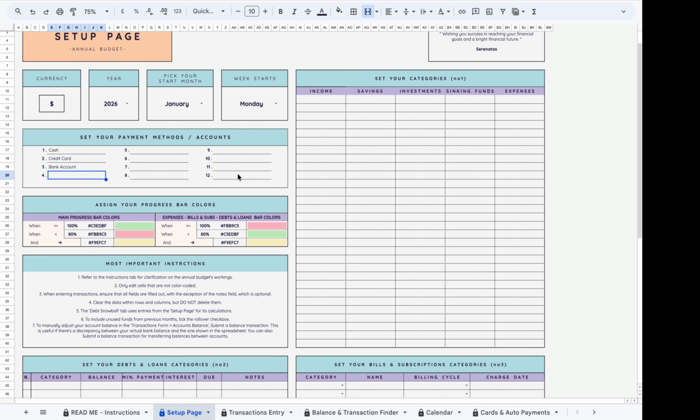After that, we have an assign your progress bar color section, where we practically let the template know what color we want based on the percentage during our budget. We will come back to that later when we explore more about the template. So now the important part of this tab is our categories.